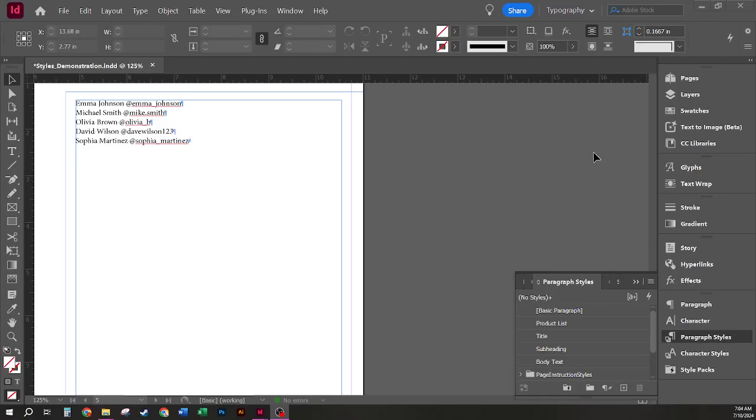In our next example, let's take a look at how we can create and apply a paragraph style with a nested character style that applies to the end of the paragraph instead of the beginning. Here, we have a social media list of users and their social media handle. Because this is consistently styled with the name, an @ symbol, and then the handle, we can easily create nested styles to apply this very easily.